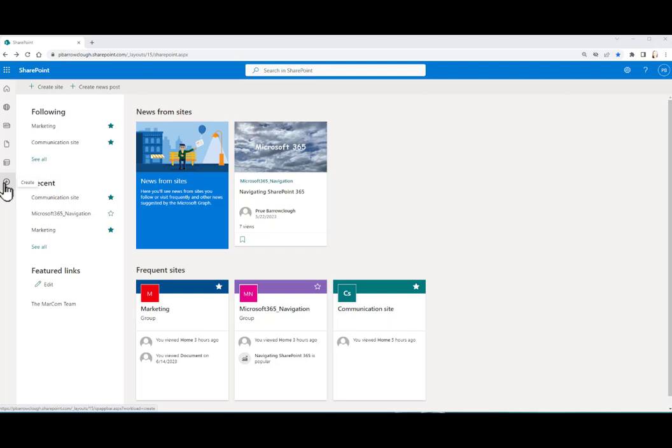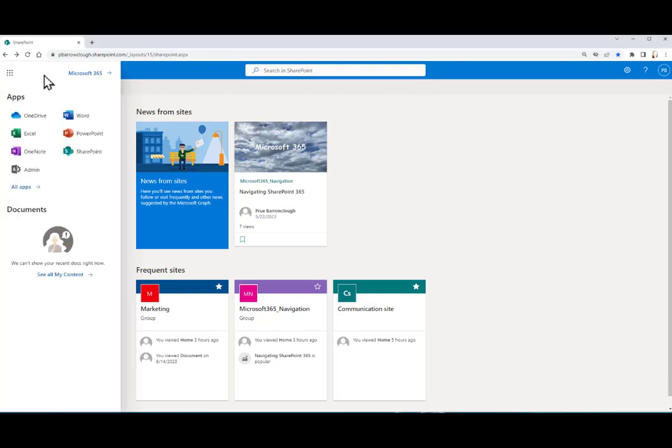But here I have signed into sharepoint.com to get here, but you can also get to SharePoint by signing into Microsoft 365 and then clicking on the app launcher over here. As soon as you click it, it will display the apps that are available to you or accessible by you. And again, you may have more than I have here, but that is another way to get to, in this case, SharePoint.